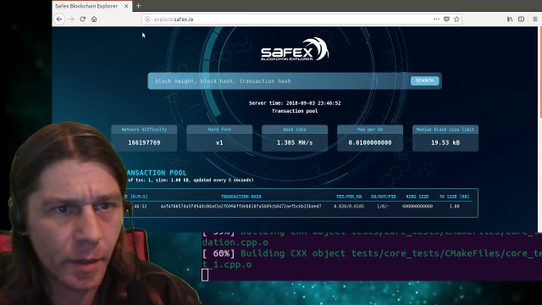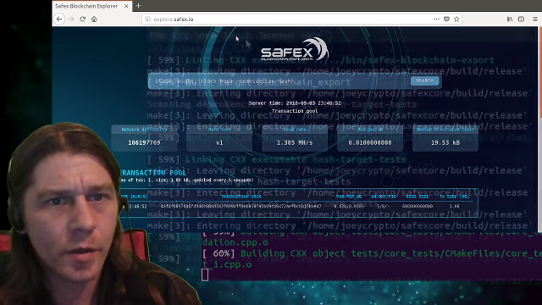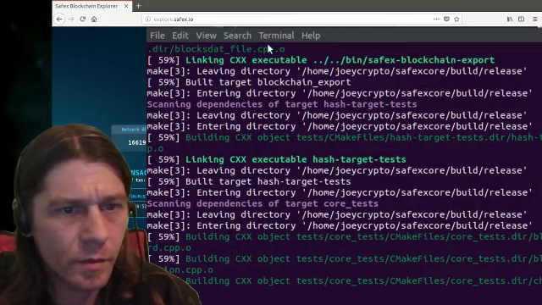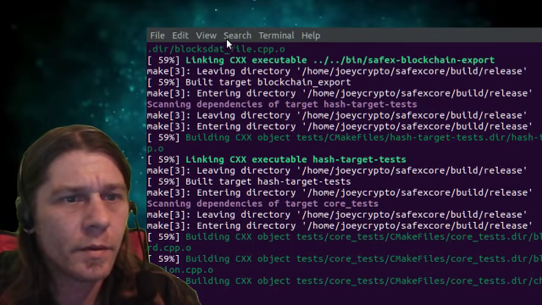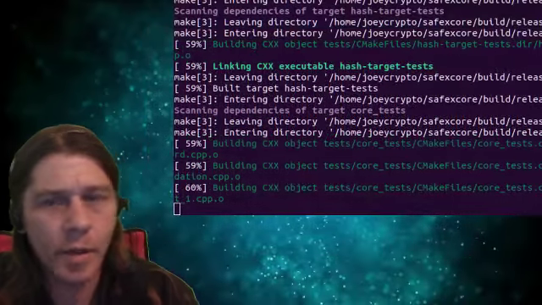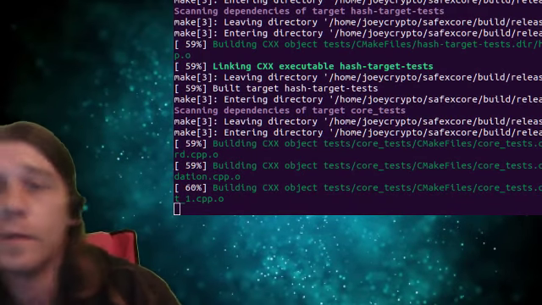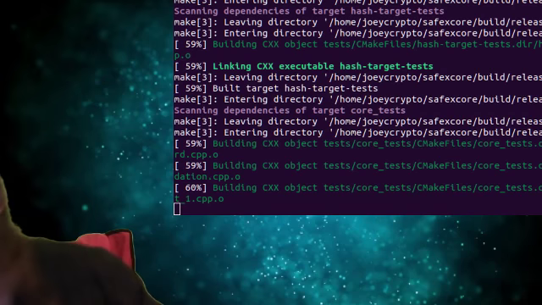Let's see here. We'll get that back up here. Transition over. Get rid of this one. Background. There we go. That should show a better picture of where we're at. So yeah, compiling the blockchain.